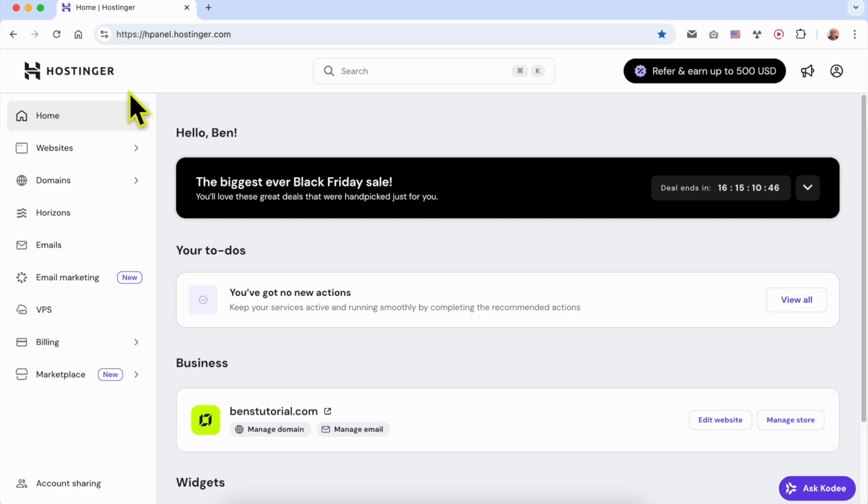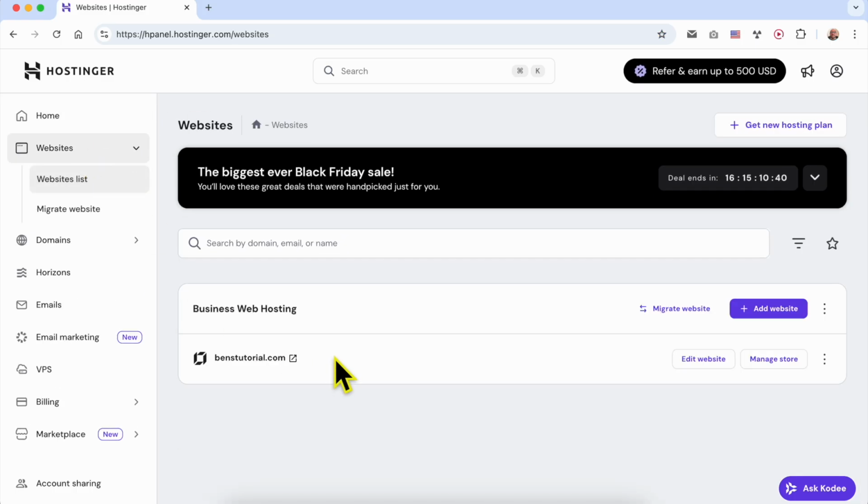First, log into your Hostinger account, then go to Websites, and next to your website that you want to connect WhatsApp on, click on Edit Website.